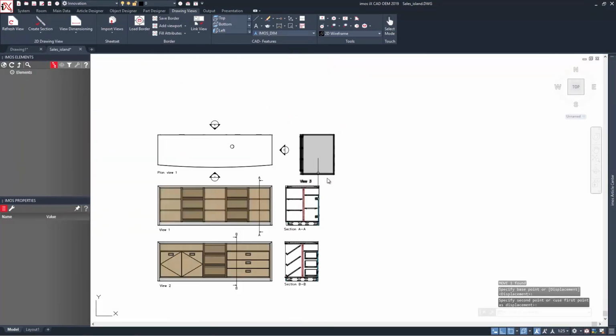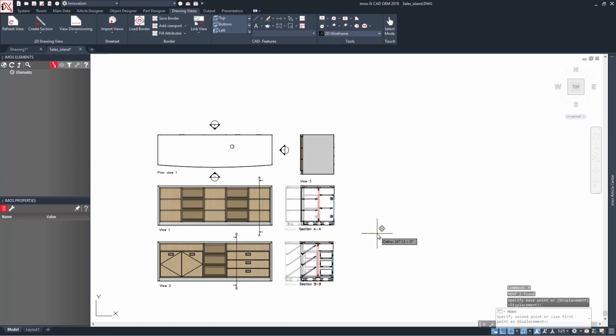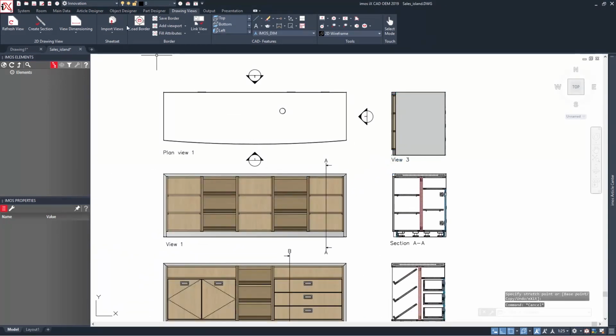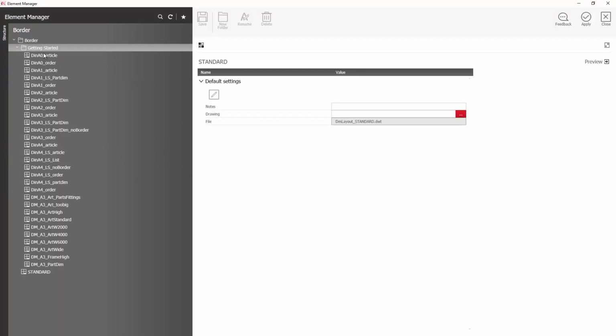The next stage would be to add some sort of annotation to these. This is easily done as well. So in order to add annotation, we have the view dimension button here. Now the best way to achieve this is to load a border first. So we have a set of preloaded borders, and I'll just choose this A4 piece of paper here.